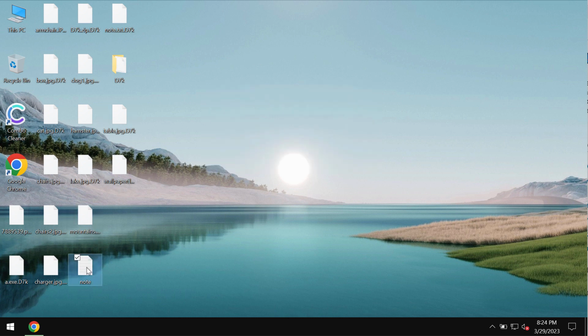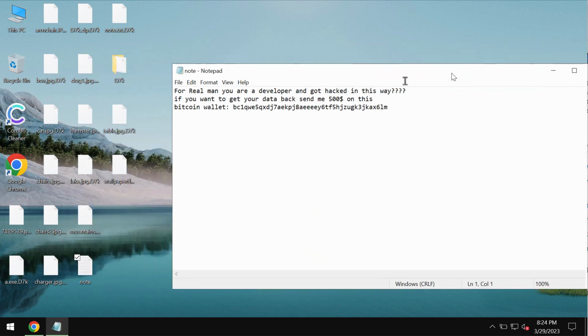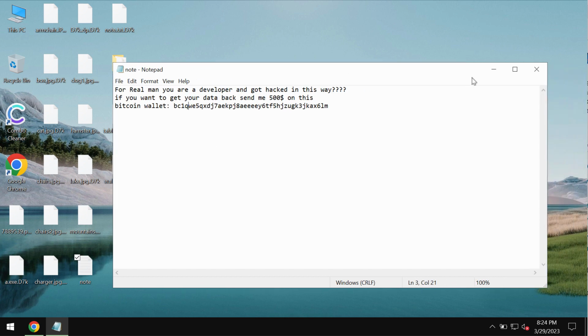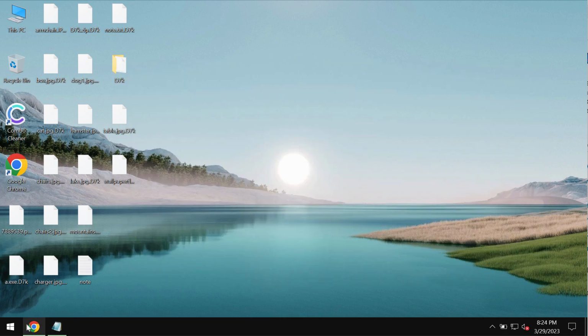Also, it drops this ransom note titled simply note.txt, indicating that the ransom needs to be paid for file recovery. But paying the ransom is surely not a good idea because this does not guarantee the file restoration. If you pay the ransom, you may simply waste your money for nothing without getting the data restored. So don't pay that ransom, don't waste the money.